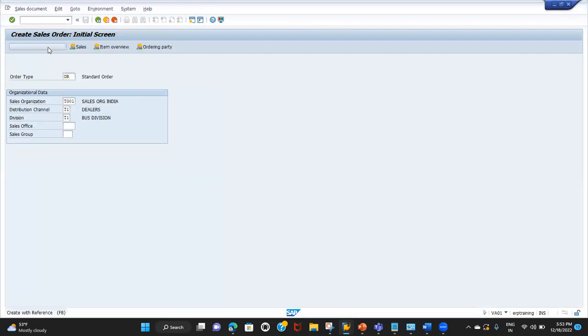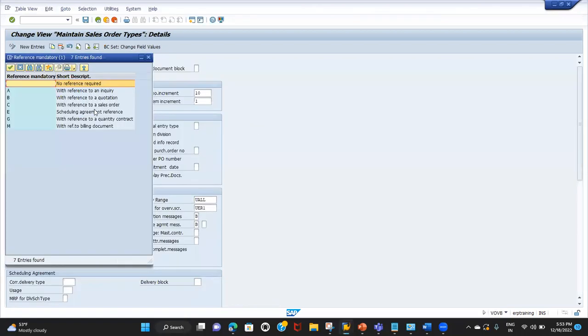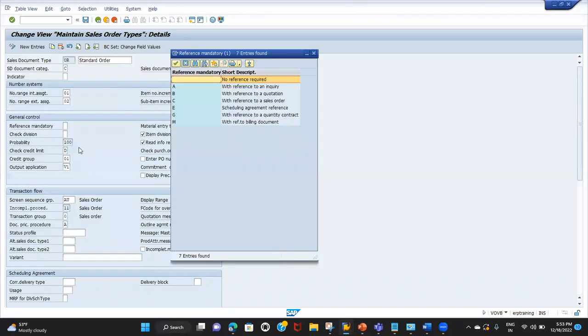Here we have created with reference, right? Here we are entering manually, but it is not mandatory before. Now business wanted to make it a mandatory entry. Without reference to quotation, system should not allow us to create the order. That setting we are going to see now. So here you see no reference is required. That means currently it is blank. If you see here, currently it is blank with this field.